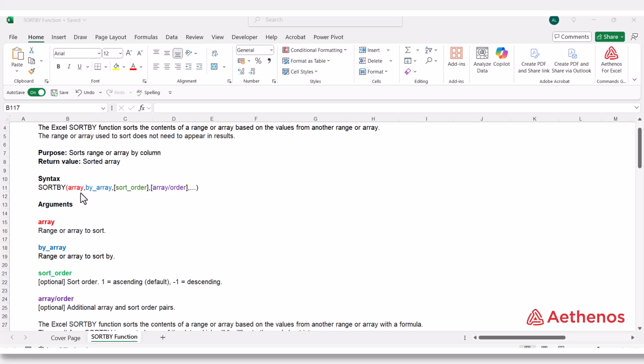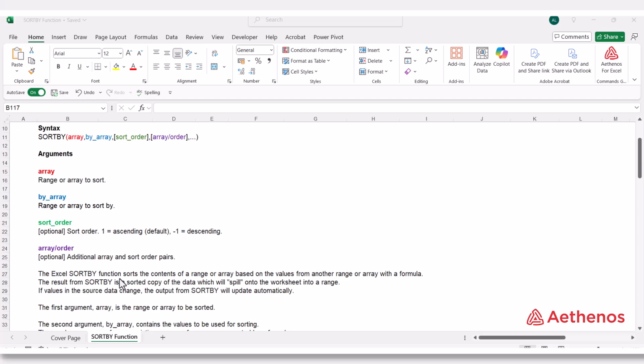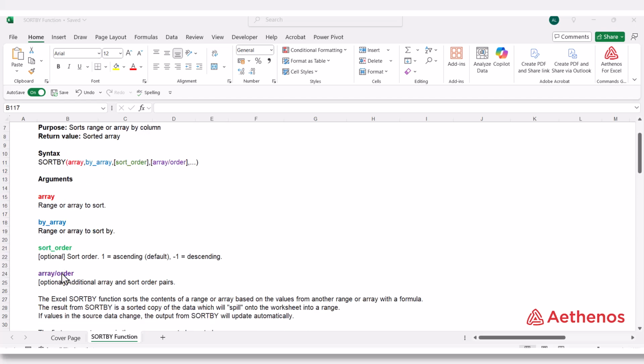So this is the syntax of the SORTBY function. The first argument is array, that is the range or array to sort. And by_array is the range or array to sort by. So it's different from the array. Then we have sort order, ascending 1 and descending -1, and the default value is ascending. And the fourth argument is array or order. You can give it in sequence. Like for array 1, you can give the order. For array 2, you can give the order, whether ascending or descending. So likewise, you can have multiple sets of arrays and orders.